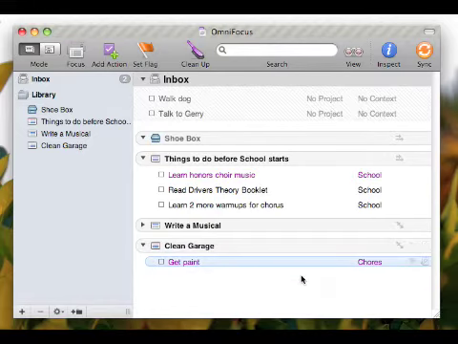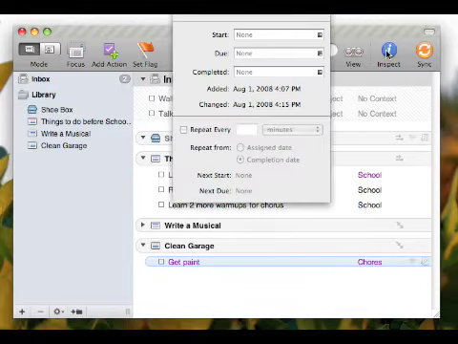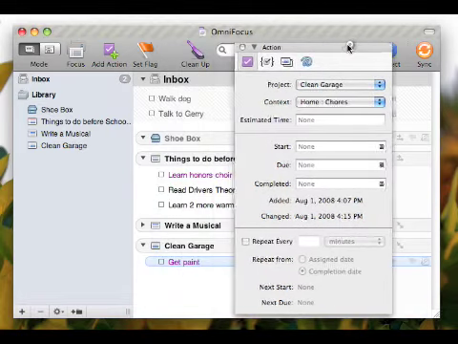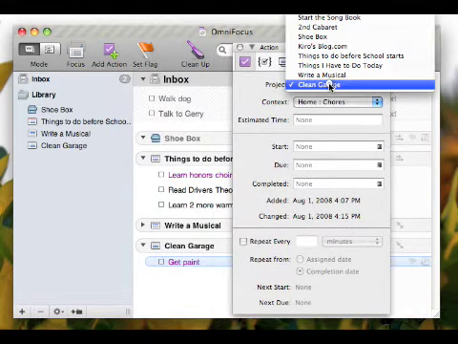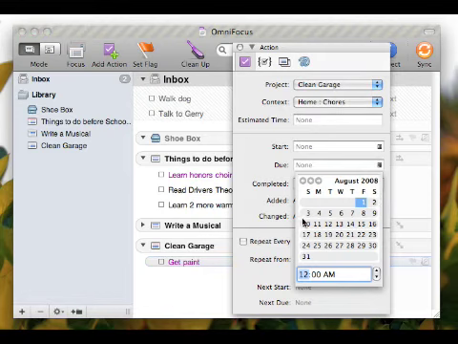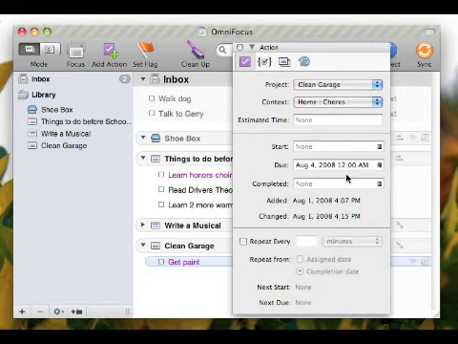Let's say by Monday. So in order to change this, I go to the inspector, bring it down here, and the inspector gives me a lot more things to look at. I can change the project that I have to do, or the context from right here, or I could say how much time I have to do it. But right here, here's the start, due, and completion dates. Let's say I have to do it by, well, I said Monday, so there's Monday. And there you go. Now I have a due date.